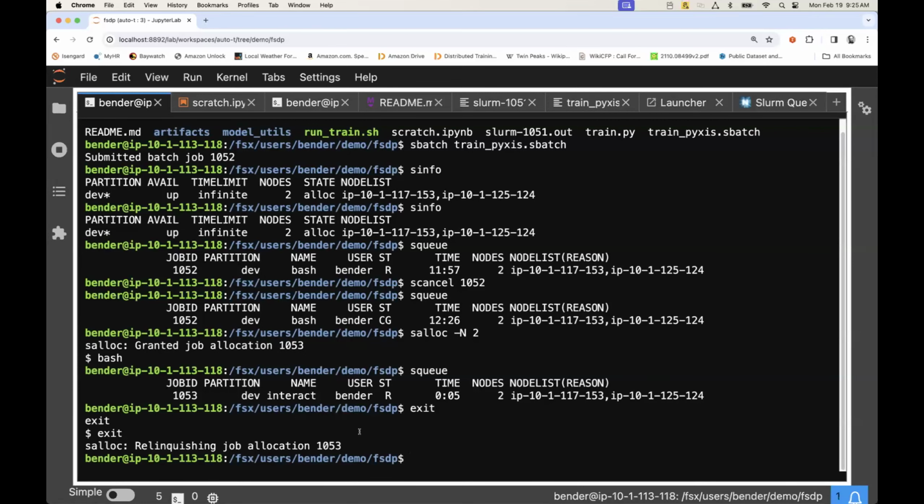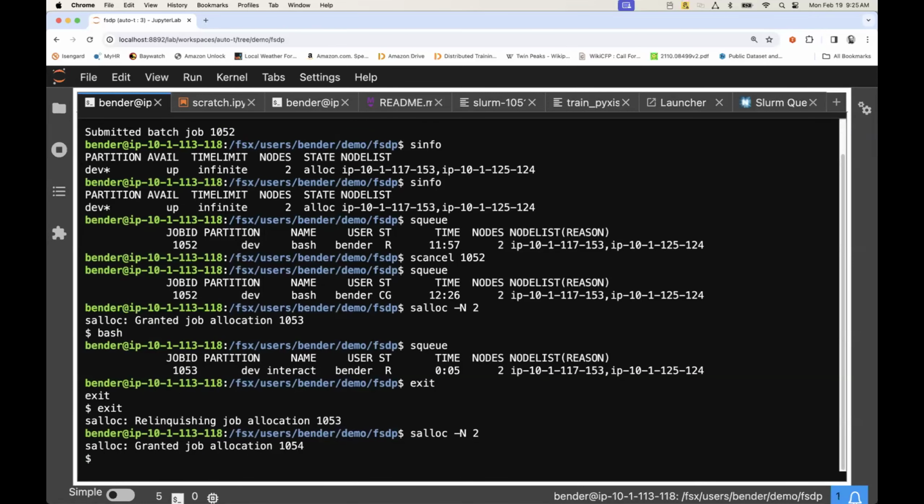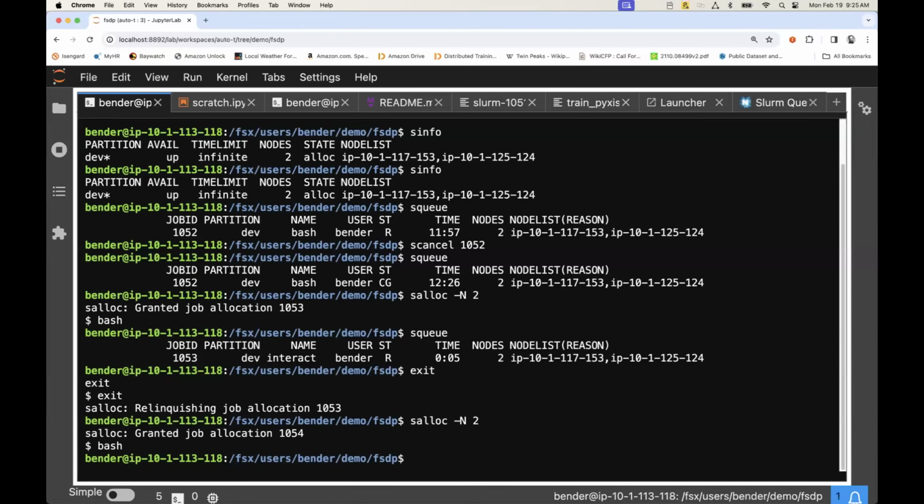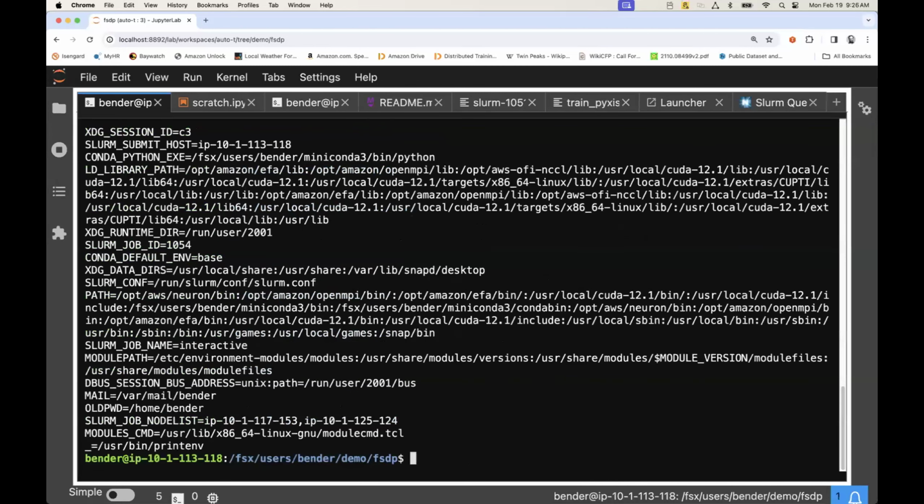You can then run commands on that. So let me just get one more here. What that's doing is actually very simple, because behind the scenes, it's just setting a set of environment variables in your terminal that says, if you try to launch a job or run a command, it knows the IP addresses of those nodes. So if I just print out my environment variables, you'll see SLURM_JOB_NODELIST is now set to those 2 nodes, right?